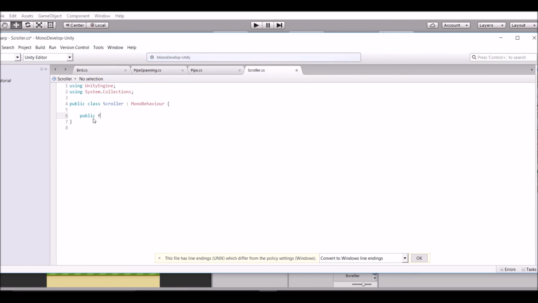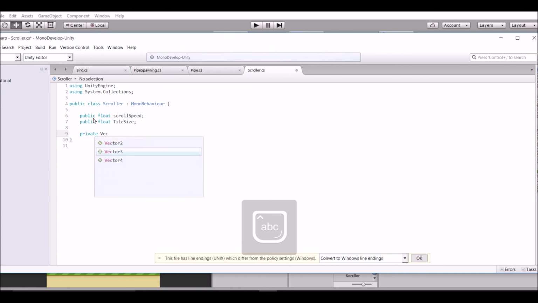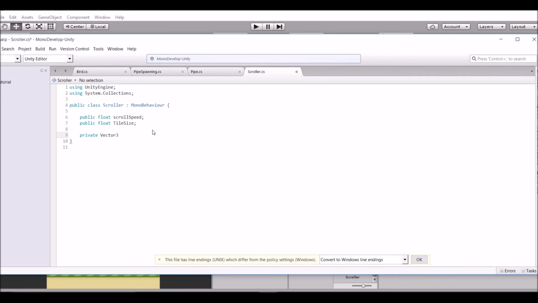So say public float scrollSpeed, then public float tileSize. After that, you're going to say private Vector3 startPosition. Next, we're just going to say void Start. And we're just going to put startPosition equals transform.position, whichever one you want to do.